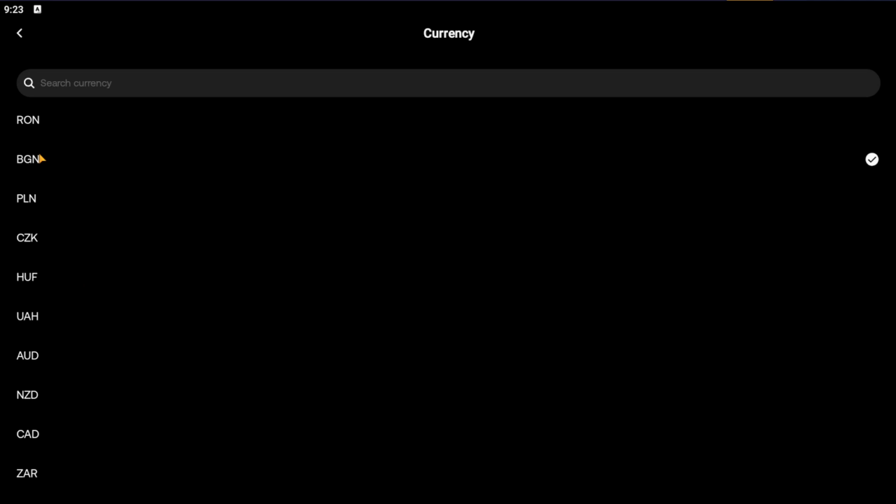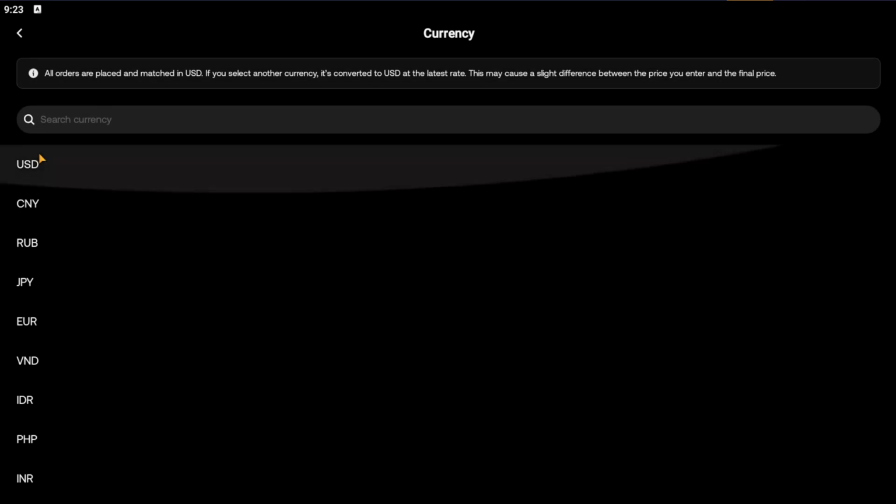You may see a brief loading indicator as the app processes your request, and a confirmation message may appear to indicate that your settings have been saved.